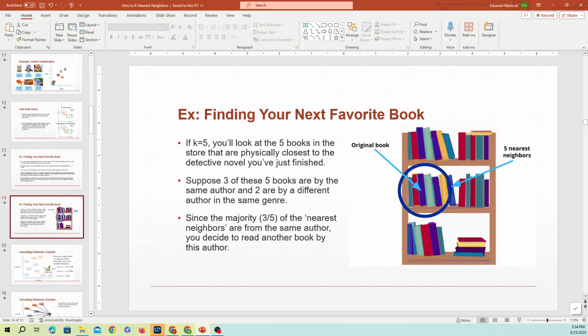So suppose 3 of these 5 books are by the same author and 2 are by a different author in the same genre. Since the majority, 3 of 5 of the nearest neighbors, are from the same author, you decide to read another book by this author. So that's the idea of K nearest neighbor. Now, how do we do this? How do we determine which points are the closest?